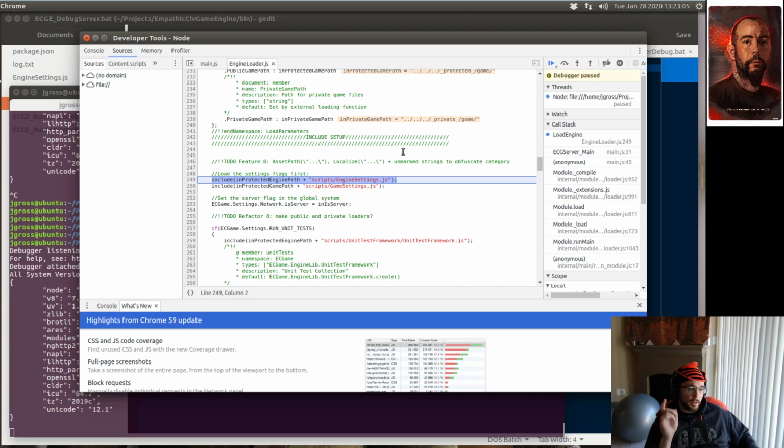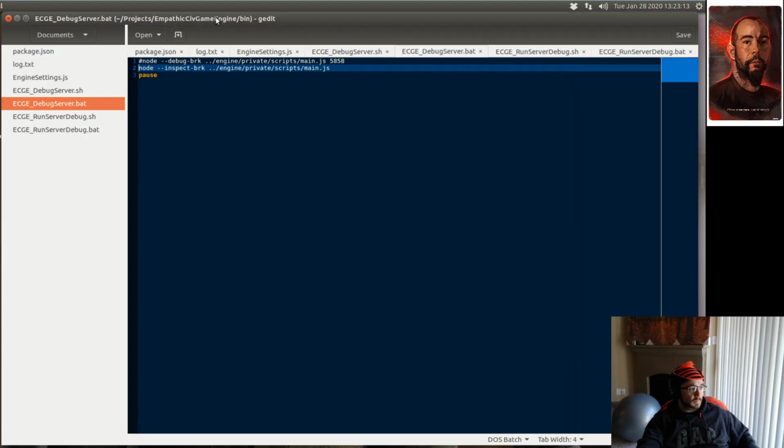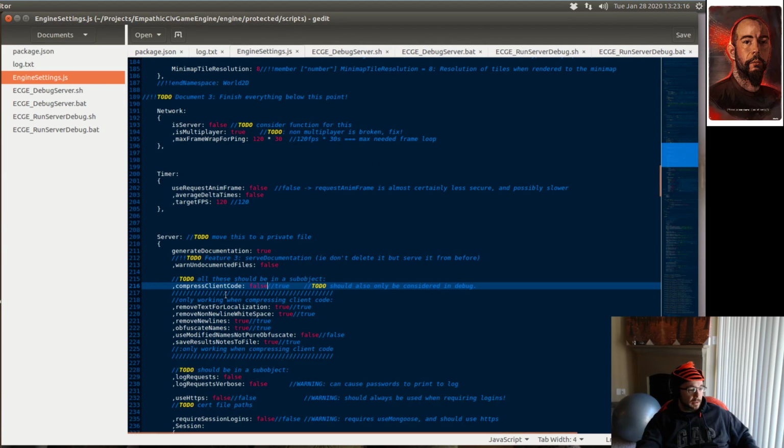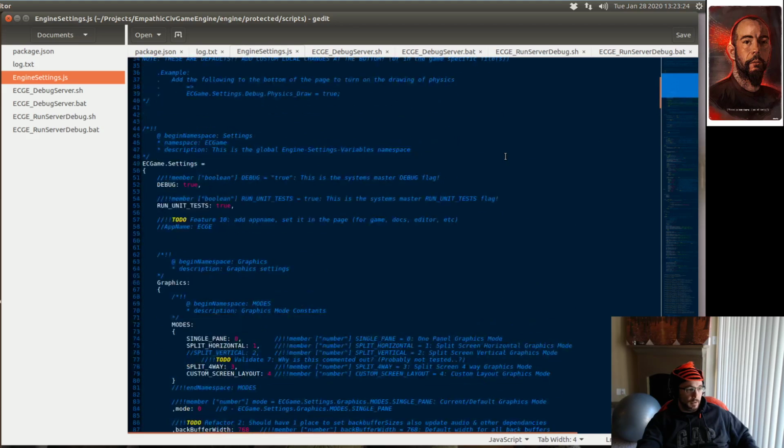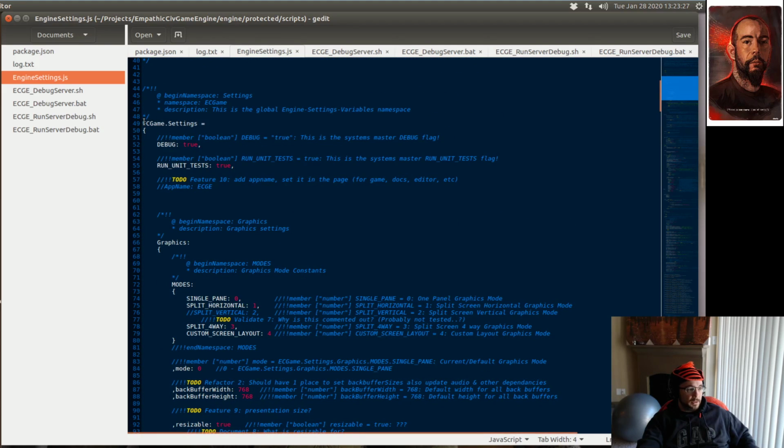But there's another thing that we need to fix, which is in the engine settings. Okay, maybe I will give a little bit of background here. This file, which also needs cleanup and will be divided into sub files, has basically a global setting. So we have the global namespace, which is this ECGE game, and then everything is under this, related to the engine and games as well. It's basically like the global namespace.